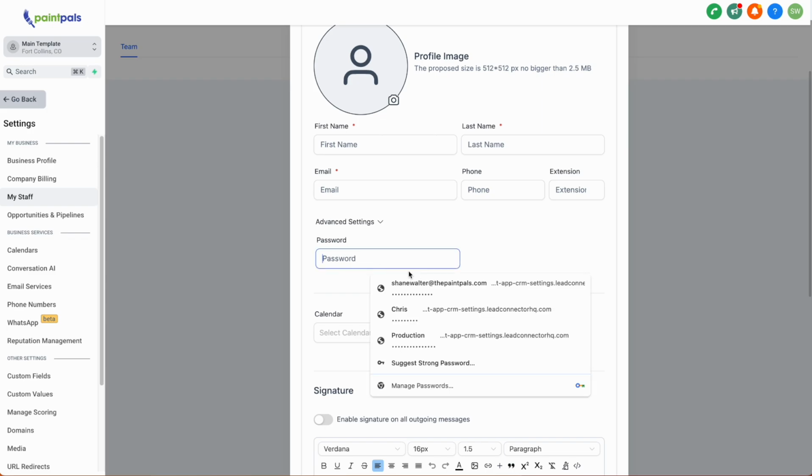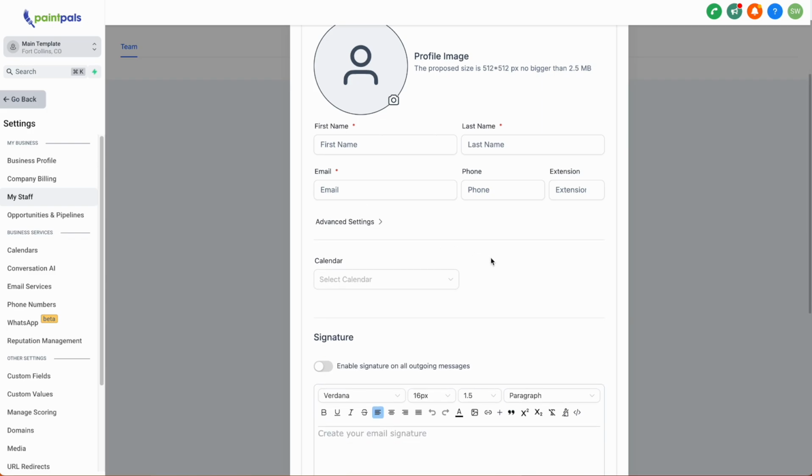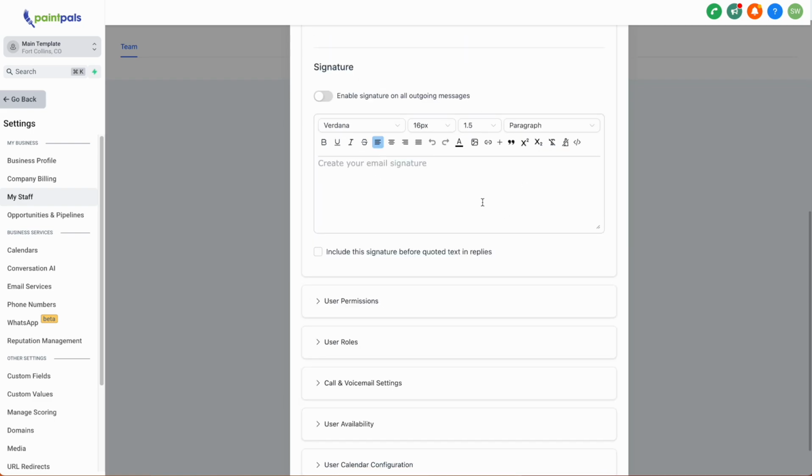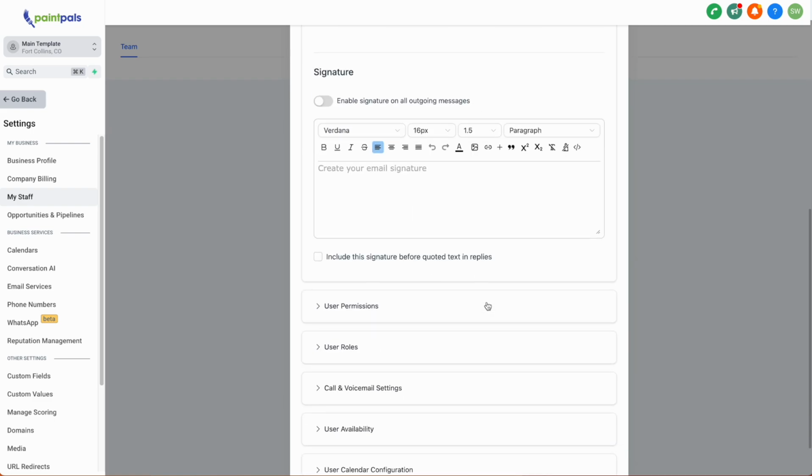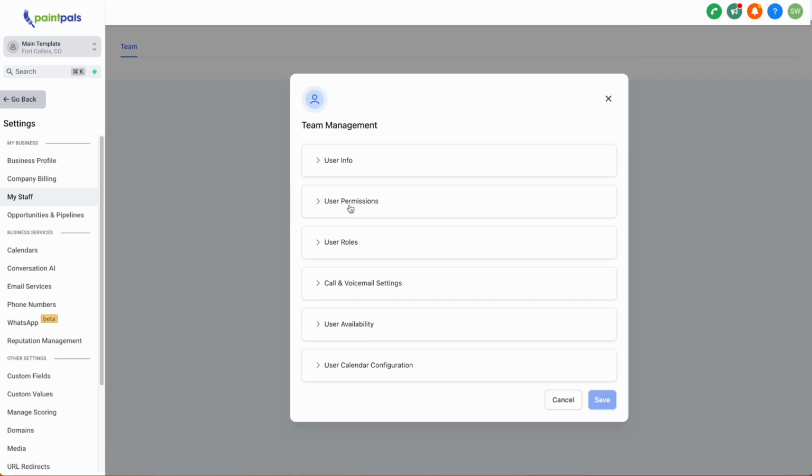If they forget their password, you can reset it here by just dropping that in. If you already know what calendar you're going to put them on, you could do it now. If you want to set up a signature so everybody in your company has the same look, it's there for you. Permissions is really important.